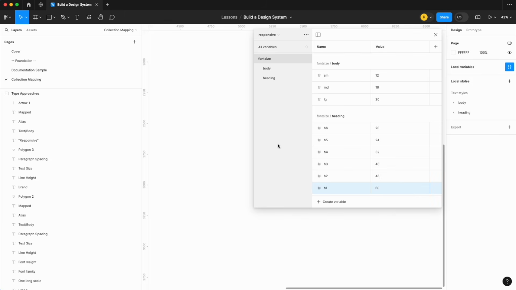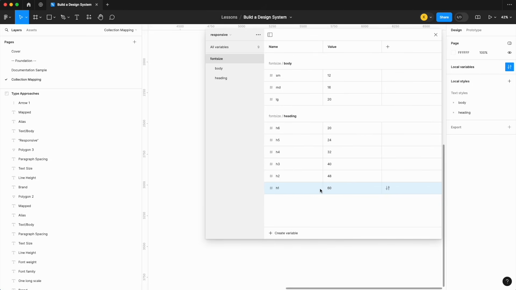So that's how we can use the tool type scale to build out our type scale to keep things nice and consistent. And next, what we're going to do is look at how we can use type scale to calculate our line height.